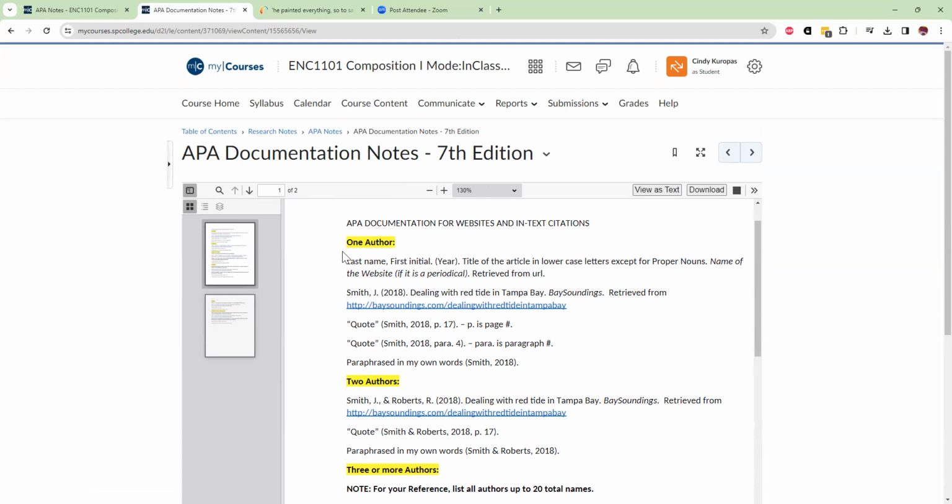Now, APA has changed since the last edition a little bit when it comes to treating authors. And again, this is going to go on the references page, which is at the bottom of your entire paper. In MLA, they call that the works cited. This one we're calling references.